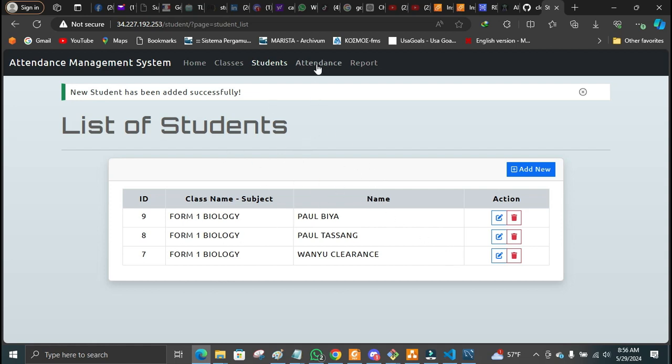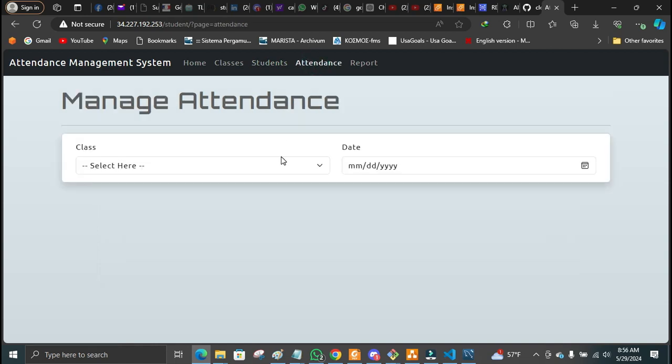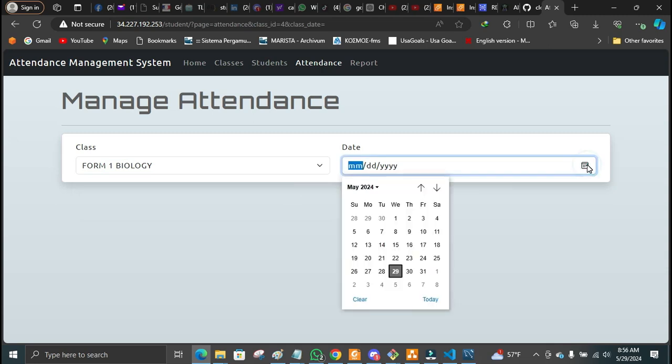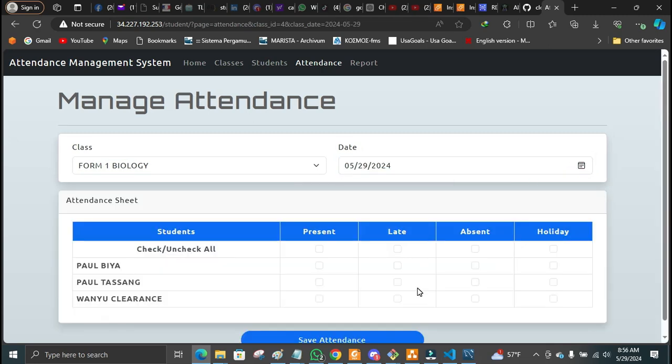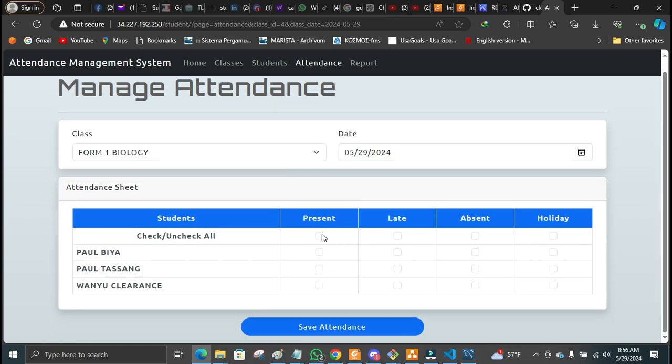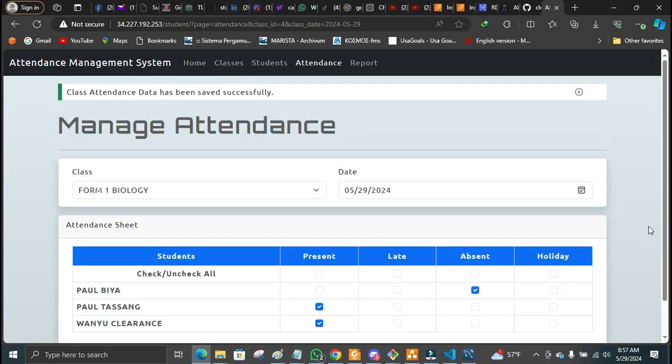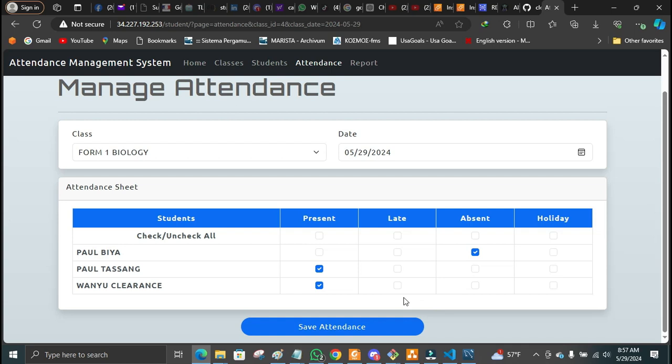Then we come to attendance here. We can now select from here and say Form 1 biology, on which particular date, on the date of today, and then we say okay, who was absent, who was present. Say Paul Bia was absent, and Paul Tassang was present, right? And maybe Yu Clearance was present. Okay, then we save, and then now we can generate our report.